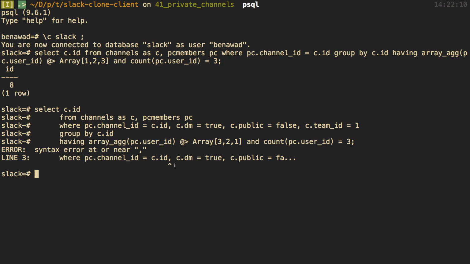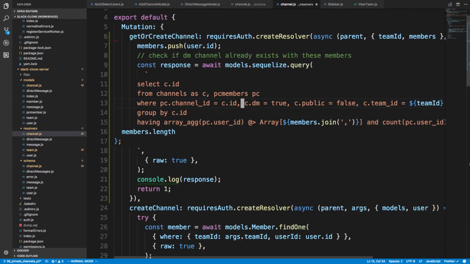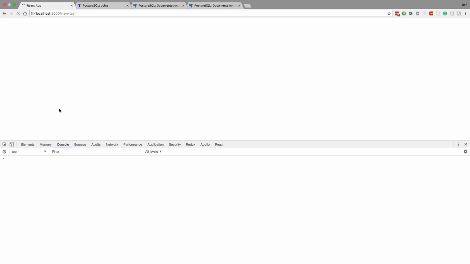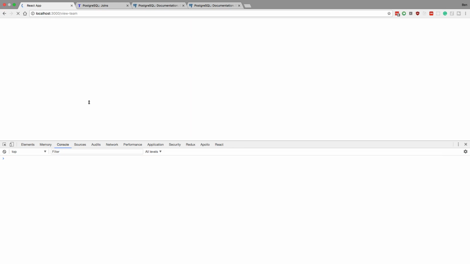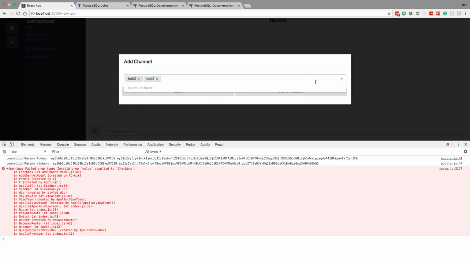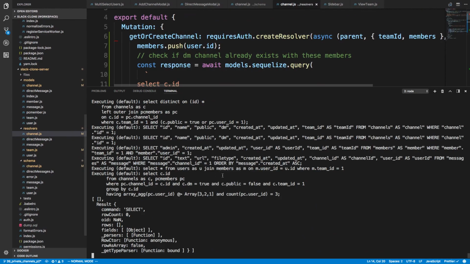Where's CID? This should be all ands, not commas. And. Okay, let's give this a try again. And I think we're just still reloading on our server side. I always refresh this way too fast. Okay, our response should be 1. Cool. Let's look at the server's response.